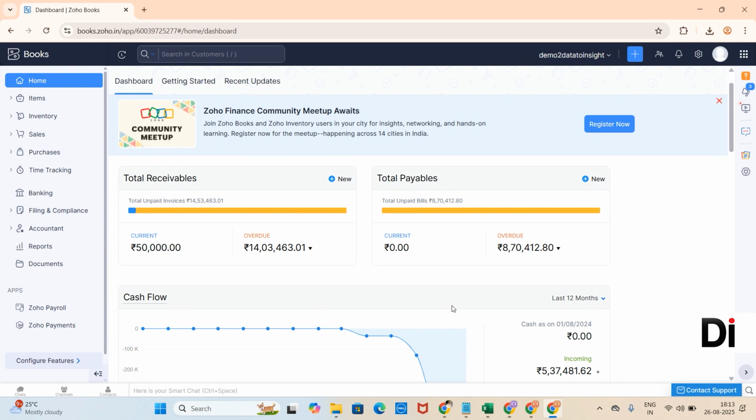So, before we start, let's understand what opening balances are. Opening balances are the amount that represent your company's financial position at the start of using Zoho Books. This includes balances of your customers, inventory, vendors, bank accounts, and other ledgers. Importing them correctly ensures your accounts stay accurate from day one.